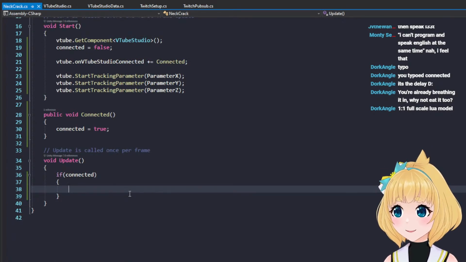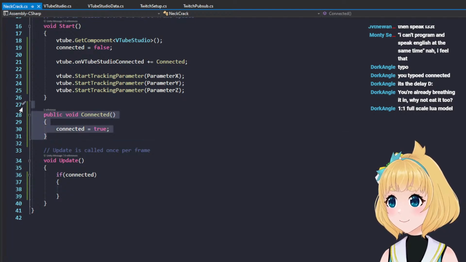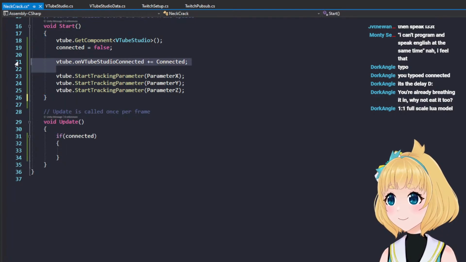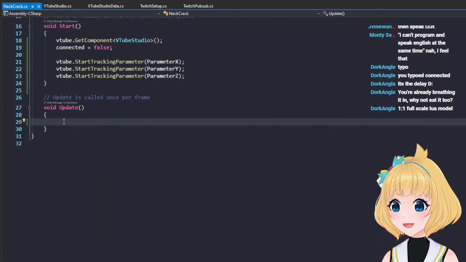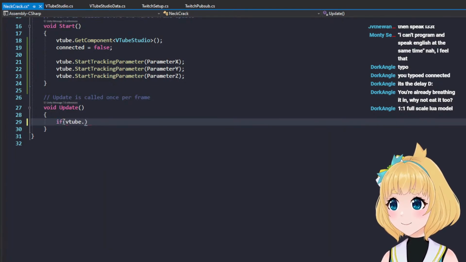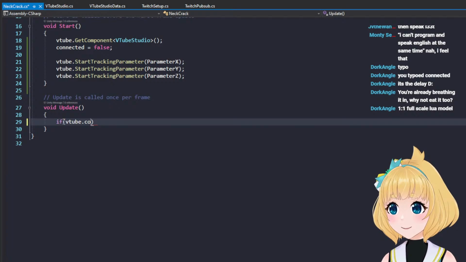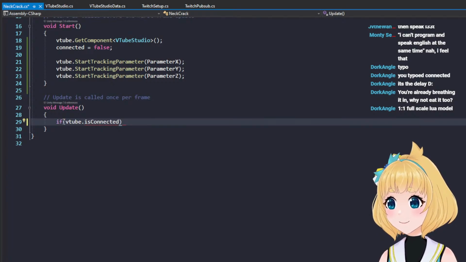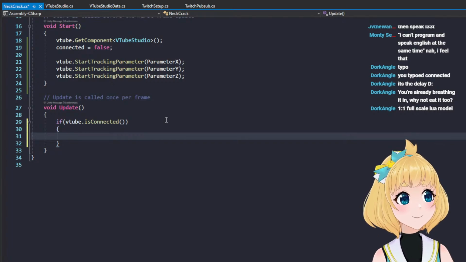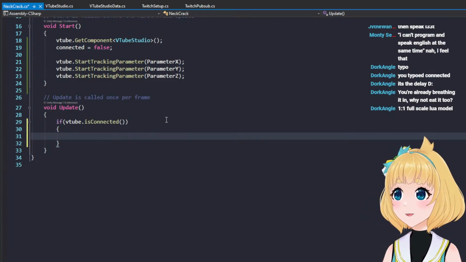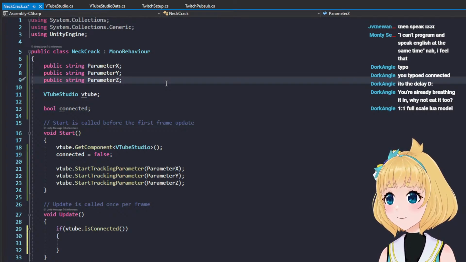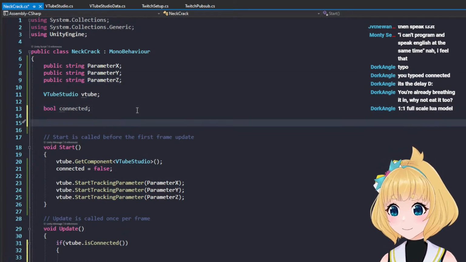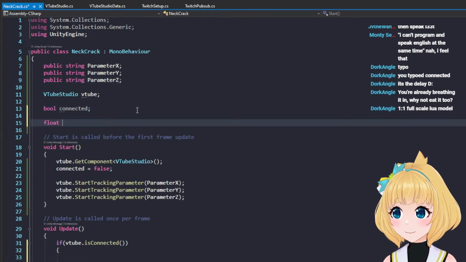If connected, well, this is not actually fair or accurate, so I'm just not going to do that, because what if it gets disconnected? So anyways, actually I do have a, there's like a connected, is connected. Like that. There we go. There you go. Then we're gonna actually track the value. So we're gonna need float.